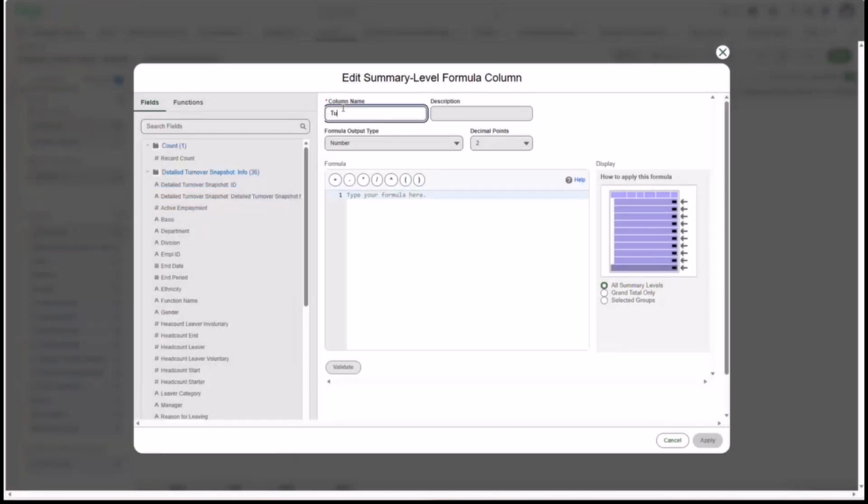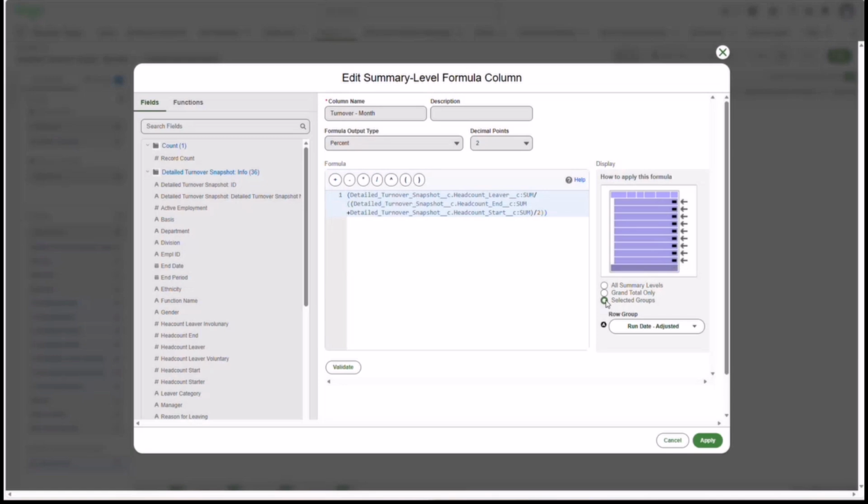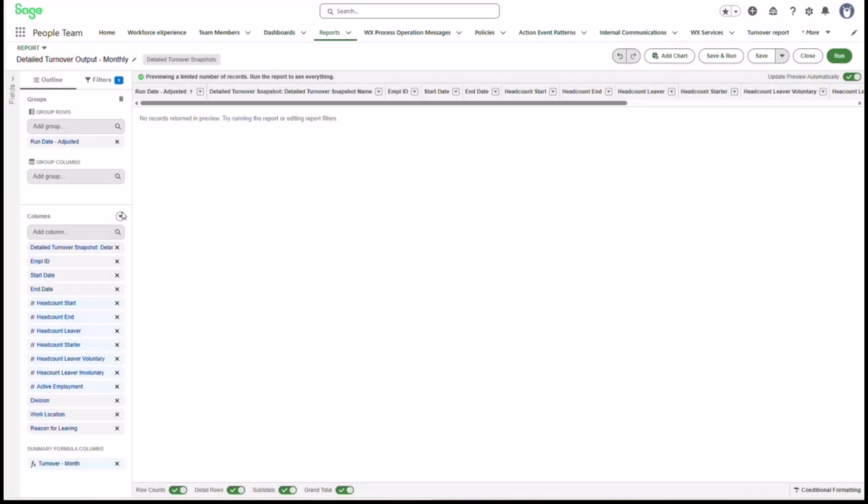So first of all, let's call this turnover month. And this is a percent filled to 2 decimal places. And now what I want to do is select selected groups to get the turnover monthly and have it look at run date adjusted. That's all valid. I can click apply. You can repeat that action for the average headcount by month. And that is how you create your data for your detailed turnover snapshot.